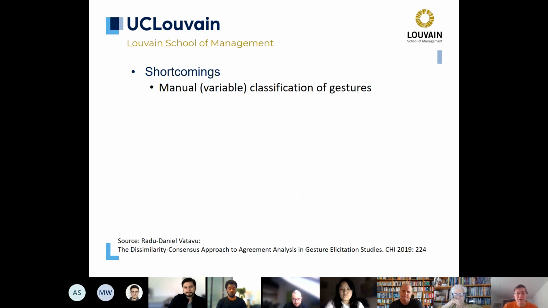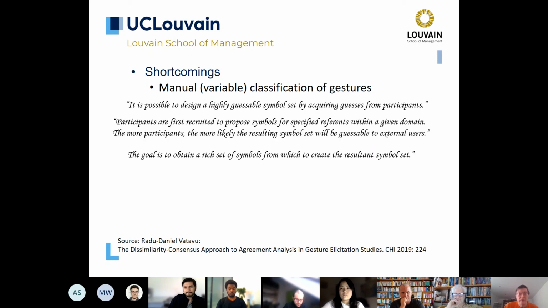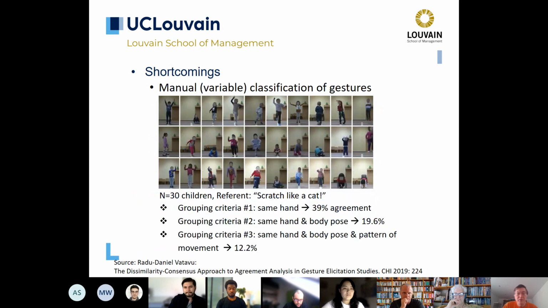A second disadvantage is that usually the classification is manual, it's performed by humans, so it is variable. Well, this I would probably skip. Here is an example of another study performed by Radu Vatavu.